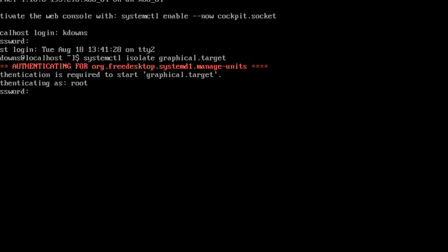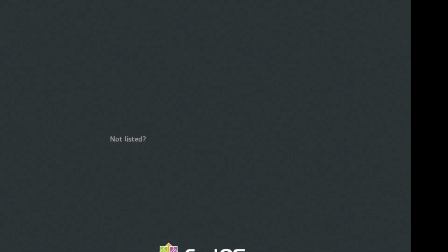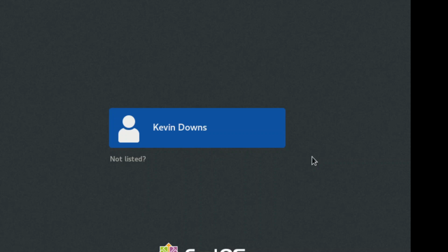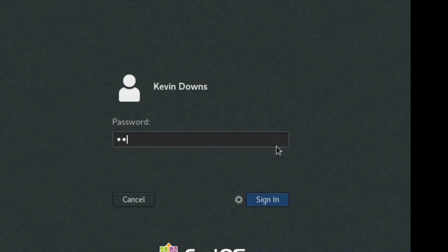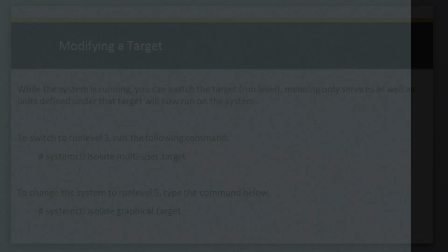And again, it wants my password. In order to run this as a privileged user, I'll type that in. It's going to reboot. And voila, we have our graphical desktop back. Good as new. Alright, let's head back to our PowerPoint here.